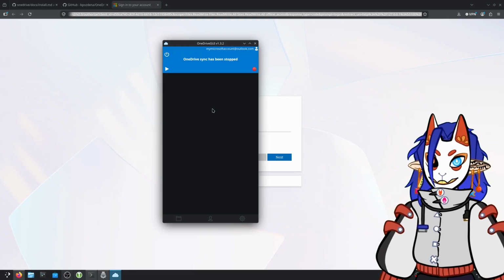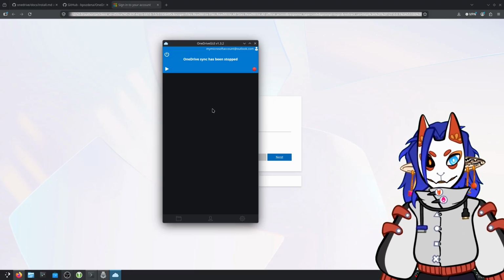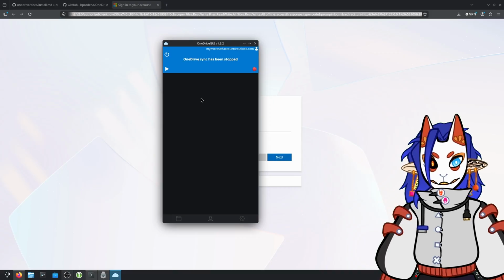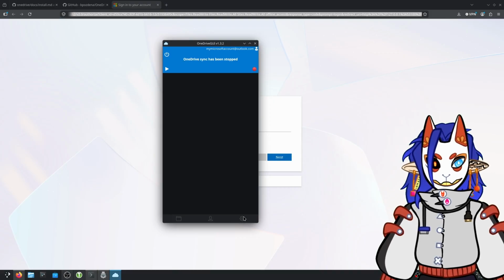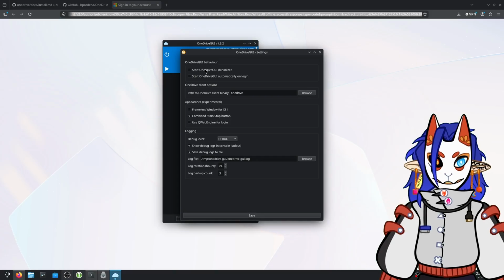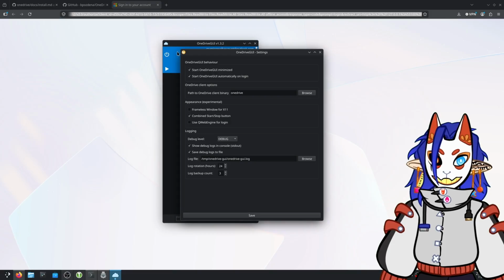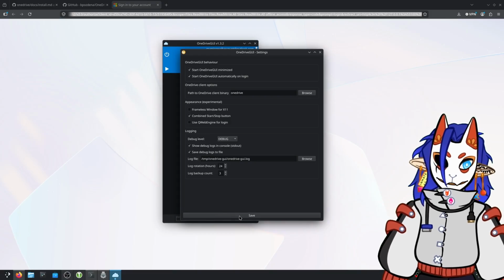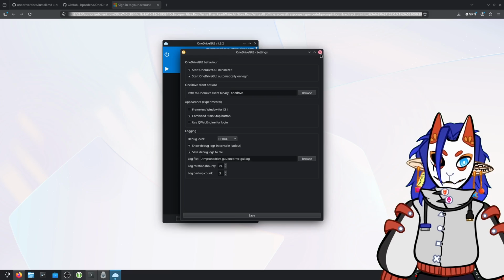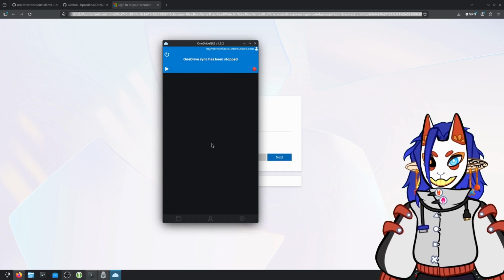Another thing you might want to do before you close out of this OneDrive GUI is in these settings down here in the cog, enable Start OneDrive GUI Minimized and Start OneDrive GUI Automatically on login. That way you don't have to worry about whether or not the application is running. However, these two settings only start the application. The actual syncing hasn't started automatically.